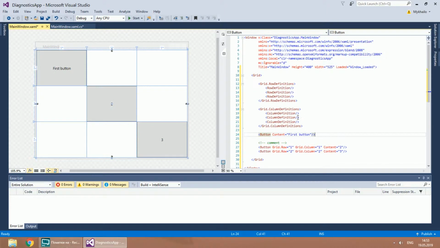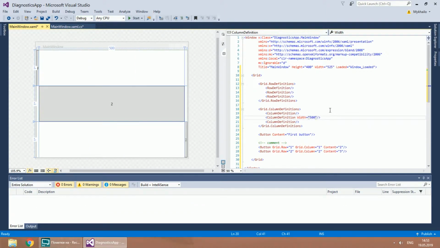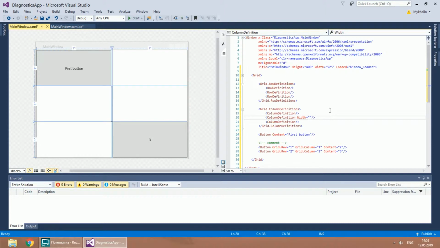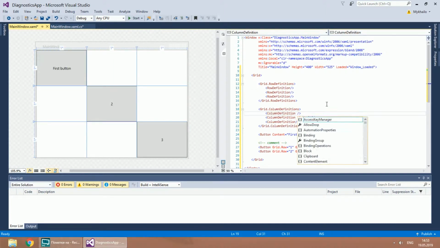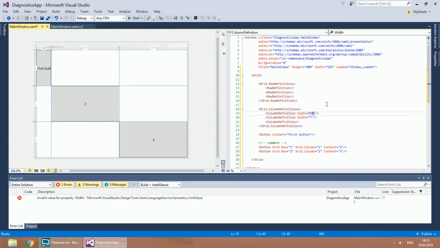A very useful feature in XAML is a star, which means take all available space. In other words, all space except for the space used by other columns will be given to a star column.